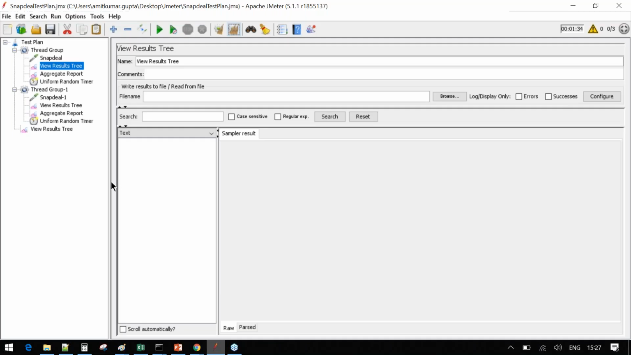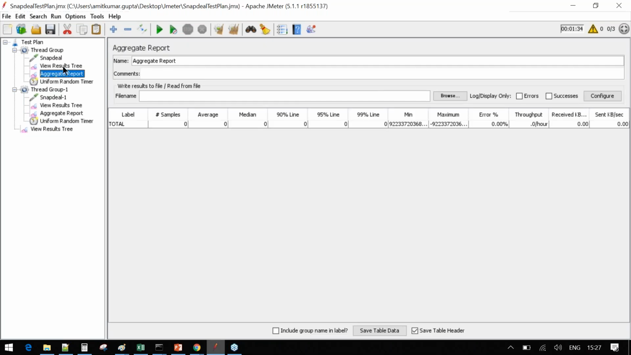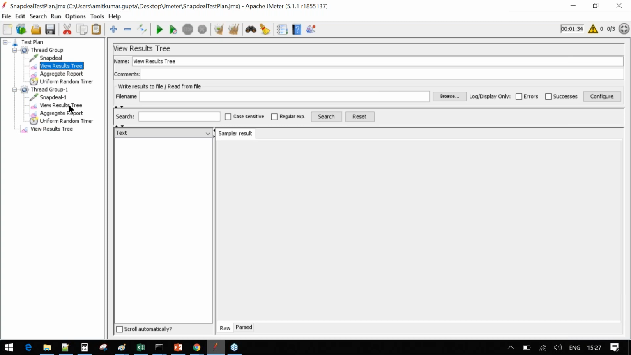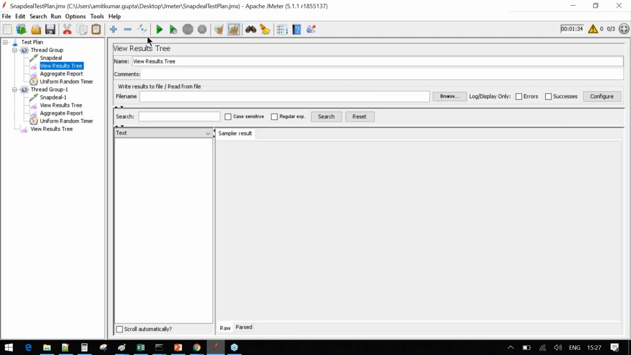What were we talking about? Okay, so we have a view results tree here, and an aggregate report. Let's run it for one and one. These two buttons, this is clear and this is clear all. Let me run it first, then I will let you know what these two buttons are for.